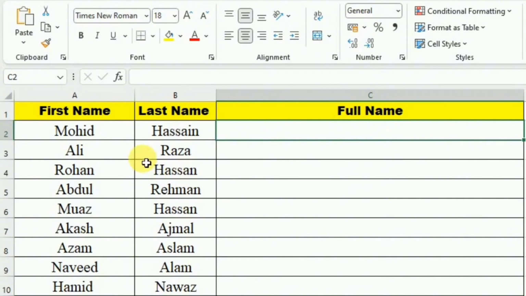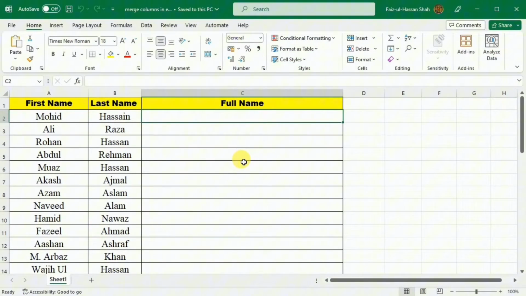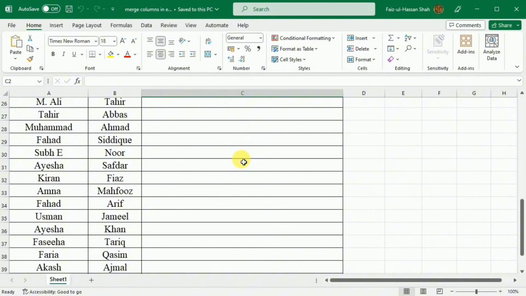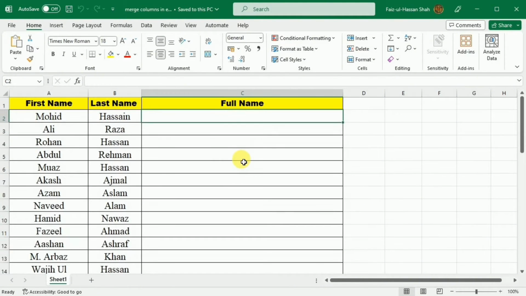So this is the data that we want to combine. The first column consists of the first name, whereas the second column contains the last name, and we want to combine them into the list of full name in the column C. You can see that it's a huge list, and if we start doing this manually, it may take a lot of time. To save our time, we will do it in a very simple and easy way.